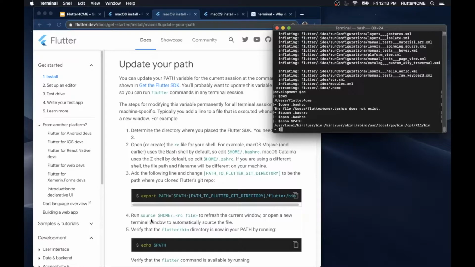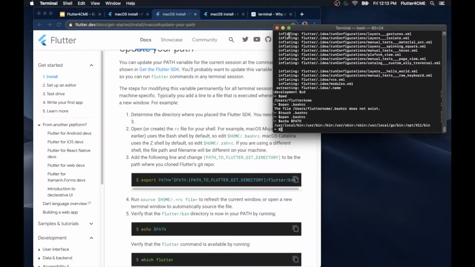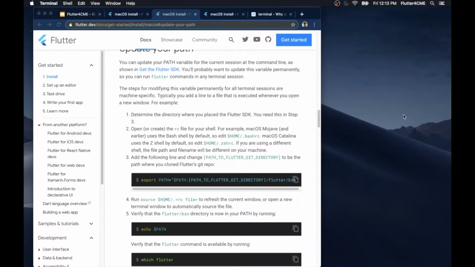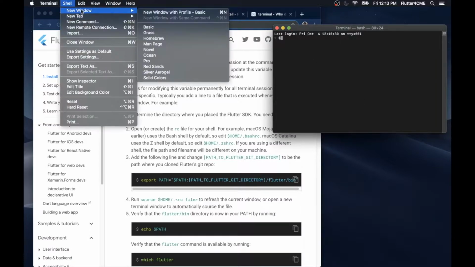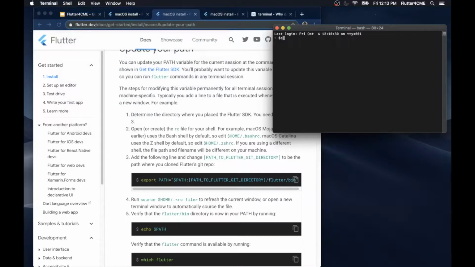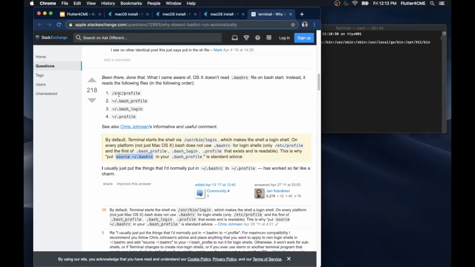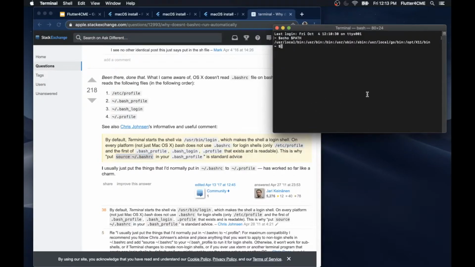The reason for that is because I haven't actually sourced that bashrc file. Now keep in mind that every time a terminal opens, it will source whatever files are actually there. So if I close it and then I go up to shell and just do new window, echo path, it's still not there. Well, in Bash, by default, it only reads these files. And so it's not actually sourcing the .bashrc that we literally just made.